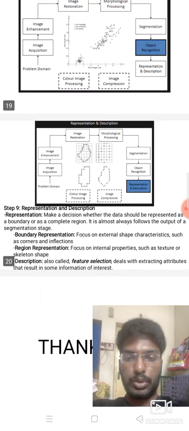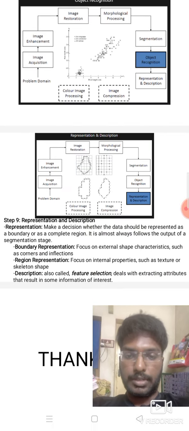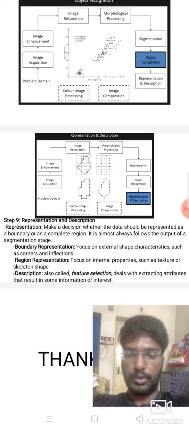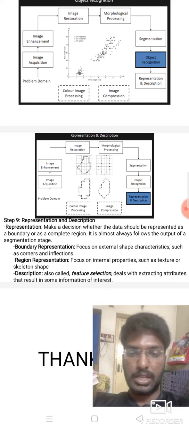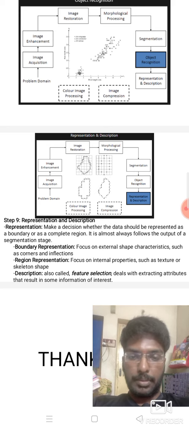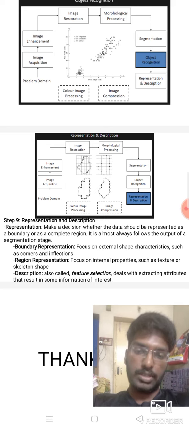Coming to step 9, representation and description. Representation is nothing but making a decision whether the data should be represented as a boundary or as a complete region. It almost always follows the output of a segmentation stage. It has two parts: one is boundary representation, and the second one is complete region.